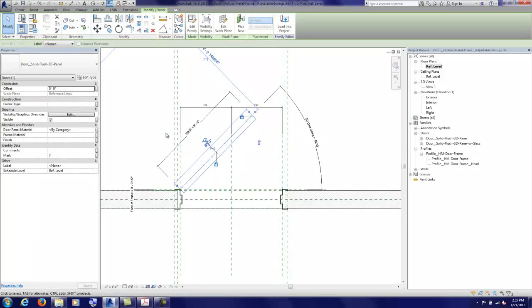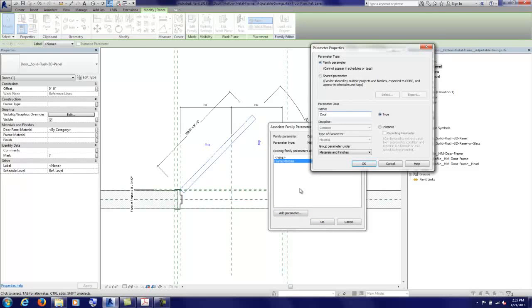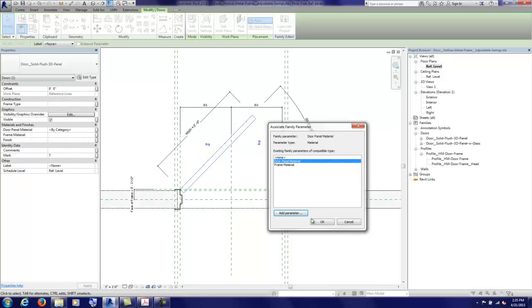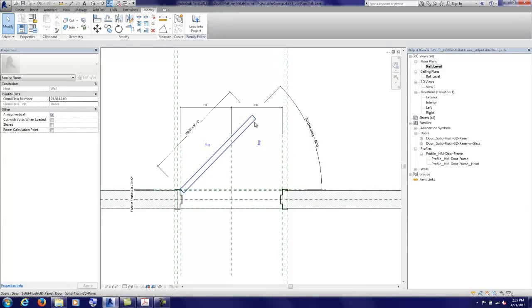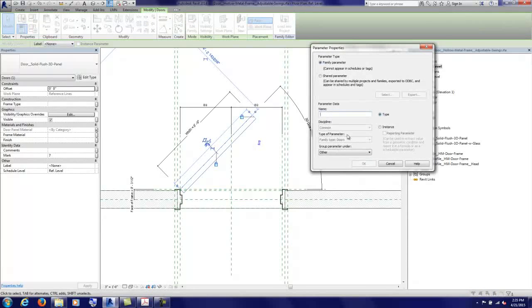Now I can click on this door, and over here where it says door panel material, I want to click on that and make that equal to, we need to add a parameter called door panel material. And then with this door panel, we can actually select it, and I'm going to choose under the label here where it says options, I'm going to add a parameter, and this is going to be a family type parameter that I can actually change out this door panel. So I'm going to say door panel type for this parameter.